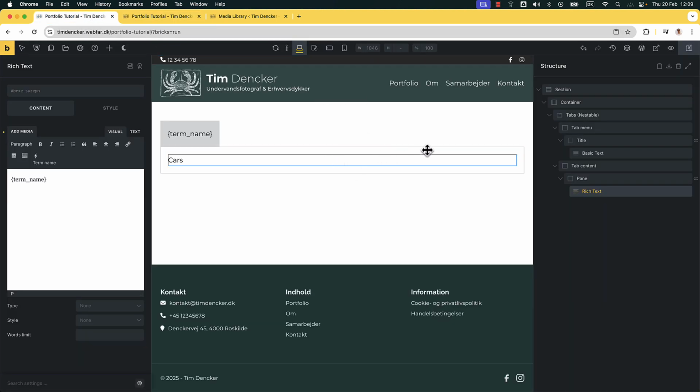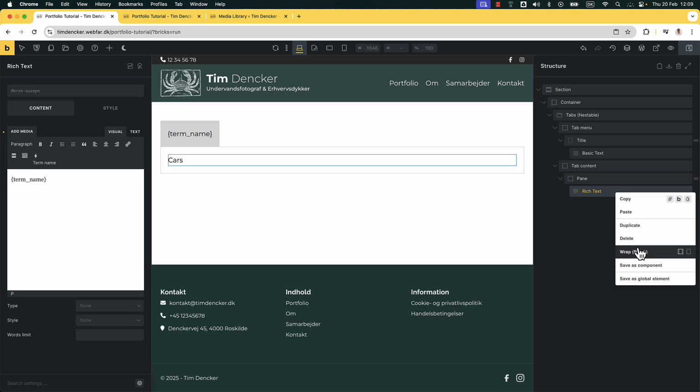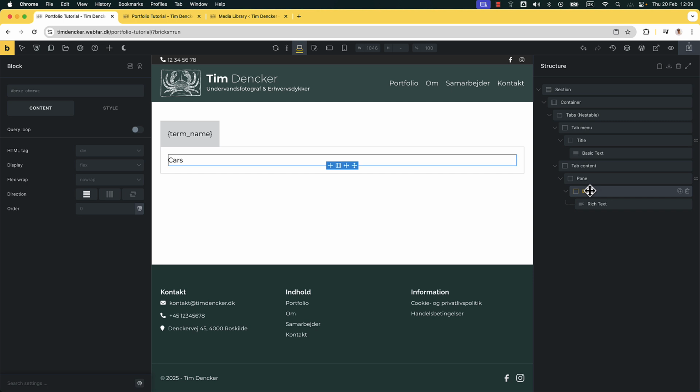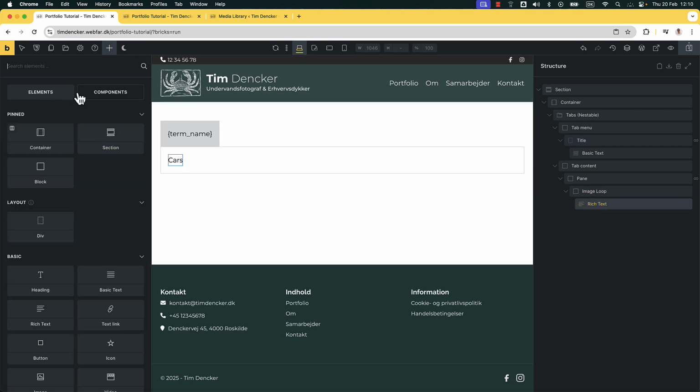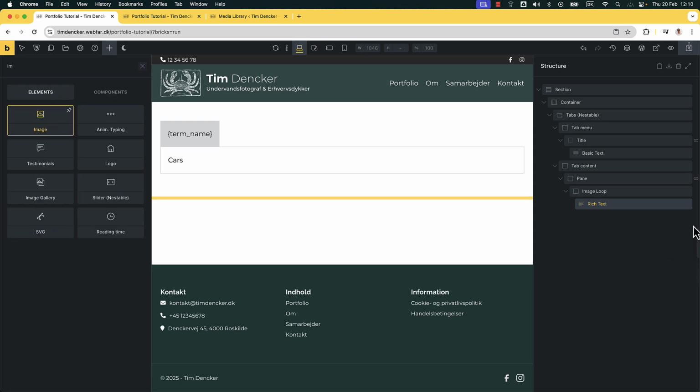Now we of course want to have some images. We want to show the images from the different folders and the different tabs, in the different panes. And I'm just going to keep this rich text, maybe we want to add an image description or something like that later. So I'm just going to wrap this one in a block. And this block I am going to call image loop, because that is what we're going to loop with a query as well. I'm going to keep this one as I said, and I'm going to add an image here, and I'm going to pull that in right there on top of the other one.